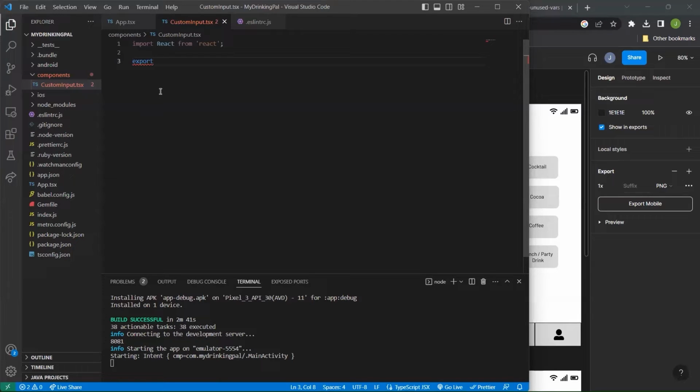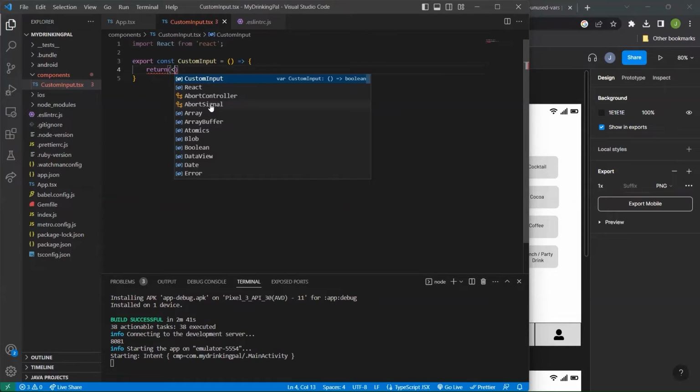So it'll be export constant. Okay, yeah. So we're exporting the constant, and this is going to be given the same name as your file, custom input. I'm going to open that up, and then this is going to return something, right? Some JSX or another component. Right now, let's just have it return something.